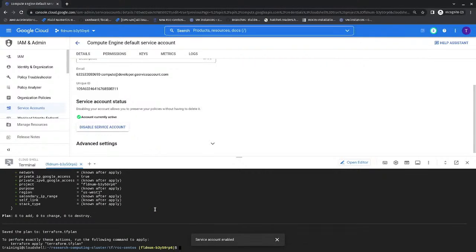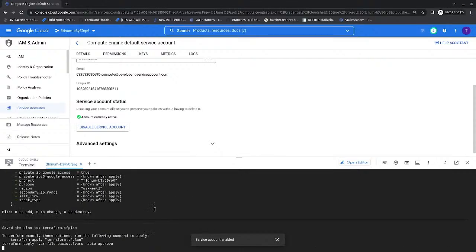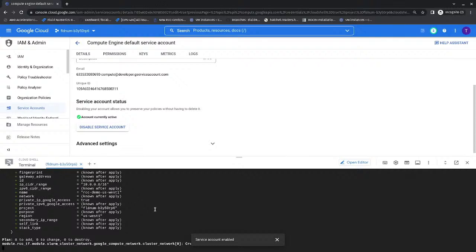And Guy will come around and show you in case I'm trying to catch up. It looked like when Terraform enabled the Compute Engine API, it created the service account for the default Compute Engine service account, but it didn't enable it. It didn't mark it as active, as it was showing up as inactive on my side.